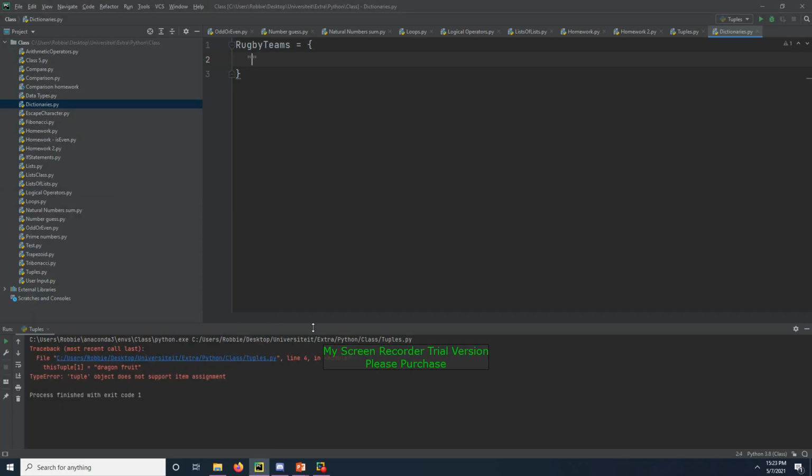Let's go back to our code. So now we make the property name Pretoria. Then you use a colon. And then we add the value. So Pretoria is the key. Then you use a colon. And then you get the value. So who plays for Pretoria? The Blue Bulls. Okay. Then a comma.